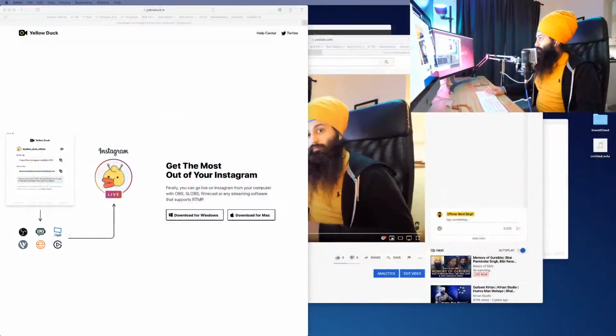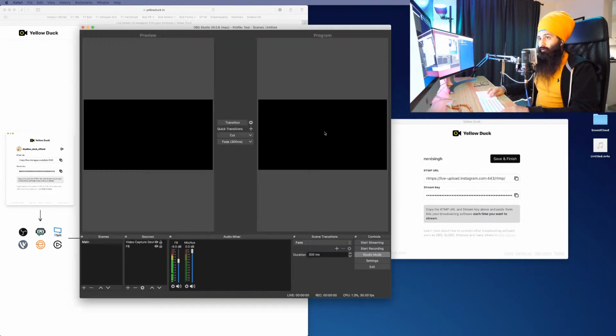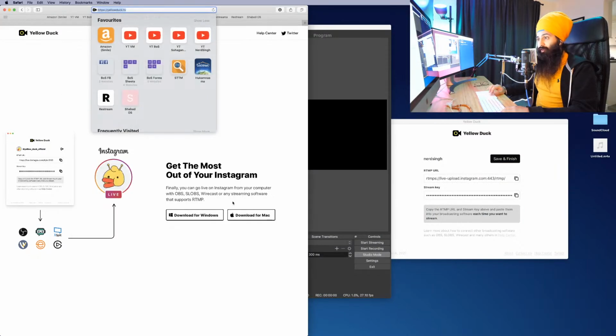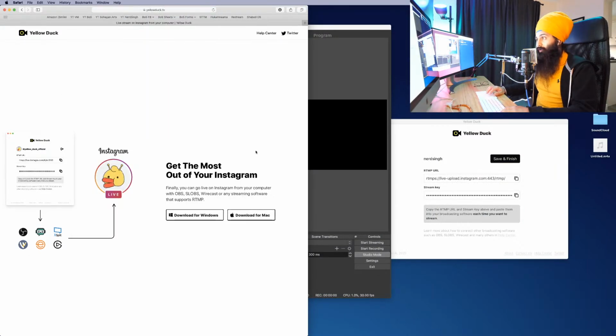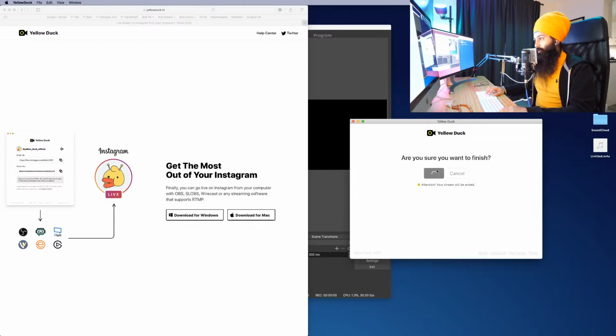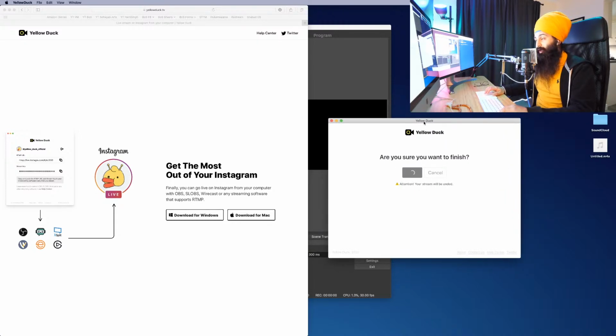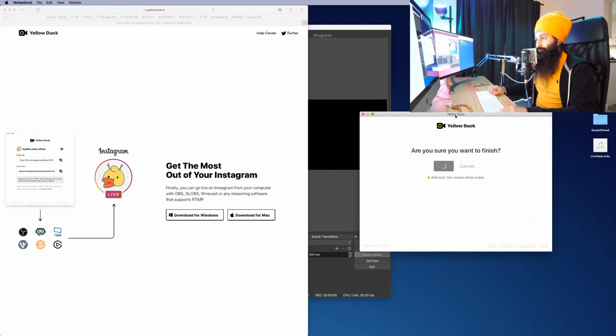So if we just switch to the computer view, you go to this website called YellowDuck.tv, download it for Windows or Mac, whatever platform you're on, install it. It's a simple install, and once you open it up, then, sorry, I already had it open here, I just want to show you from the beginning. So you open up the app, and it will come up with this screen. It's just coming up now.